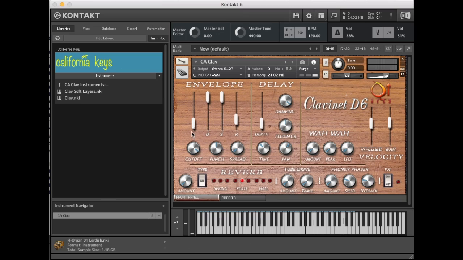The attack is the initial onset of your note or your strike. Let's have a listen to what this knob or slider does. And what this slider is useful for is to tame some of the initial onset. If it's too strident, if the attack is too sharp, then you can move this up and take some of that edge off.